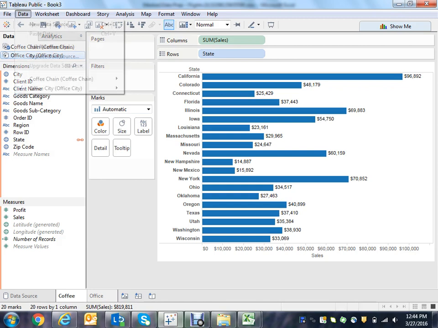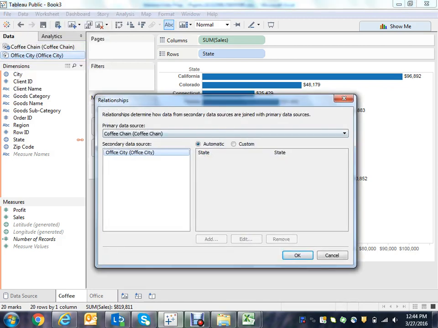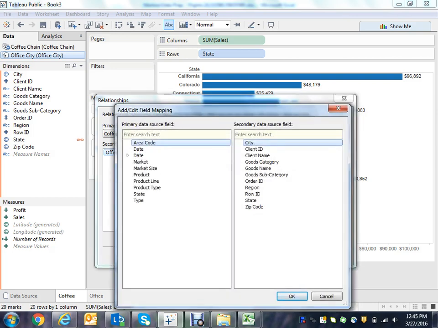And if I come here to data, I look at edit relationship. It shows you the relationship established between these data sources based on state. Now it is possible that there were some columns which were named differently but had the same value. In that case, we can press custom and do an add, and we can establish a relationship between the two data sets using a column which we specify. As long as they have the same data values, the column name could be different.